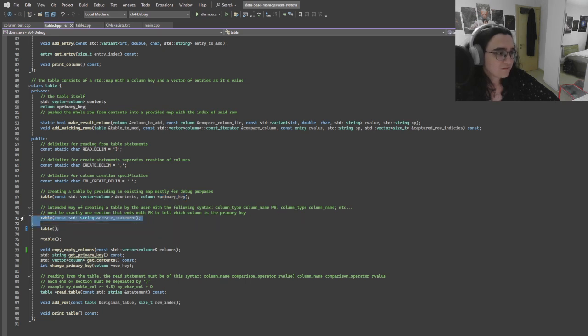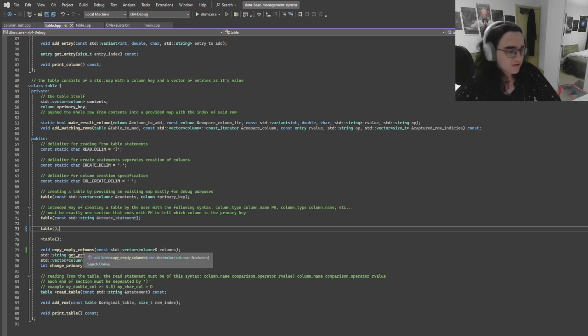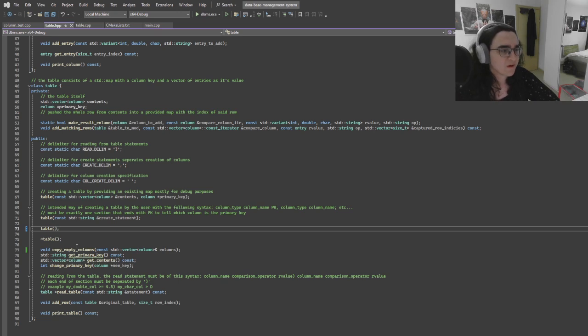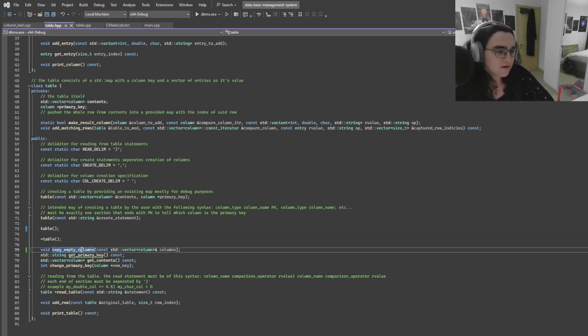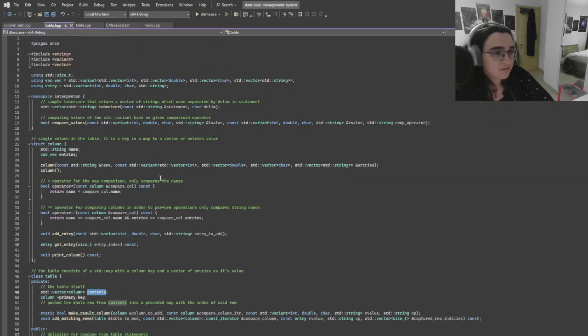Also, I have a constructor for a create statement, so I'm getting a string of a bunch of commands and creating the table by them. And an empty constructor, I think I had to do this. Pretty sure it just sets the primary key to nullptr. Copy empty columns, I'll go over it, but basically it takes each column from contents and creates an empty vector of the vector that is being used in the std variant.